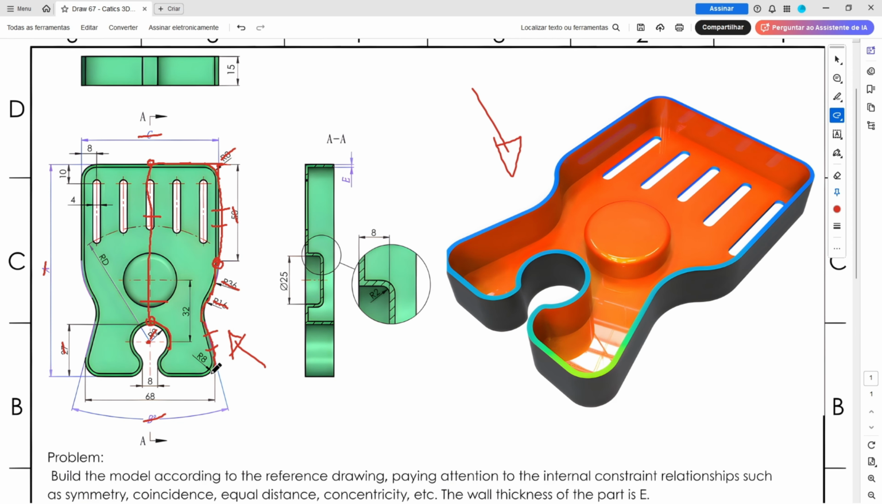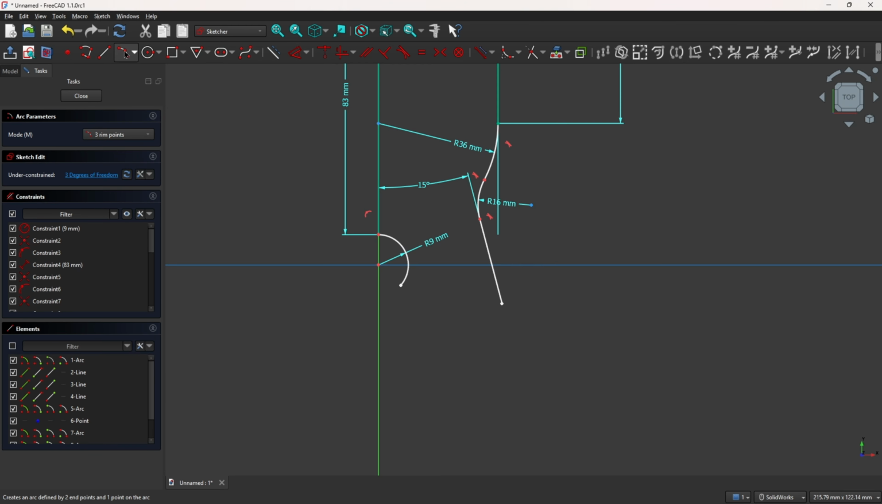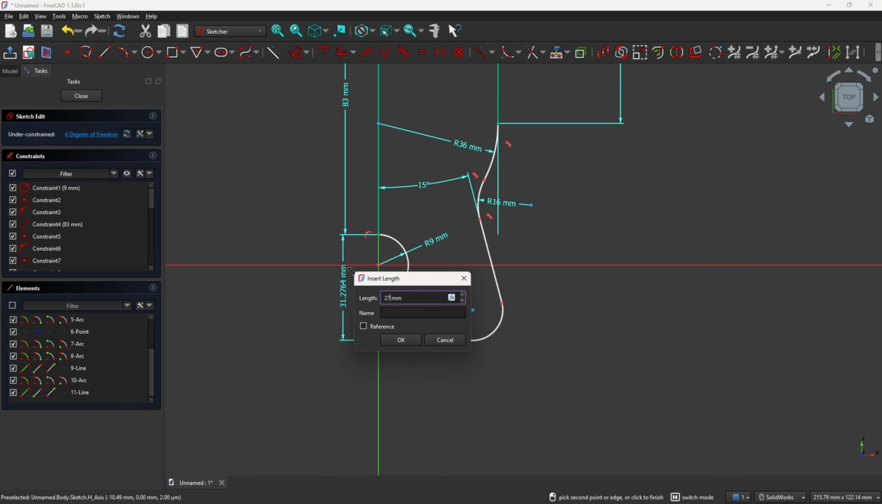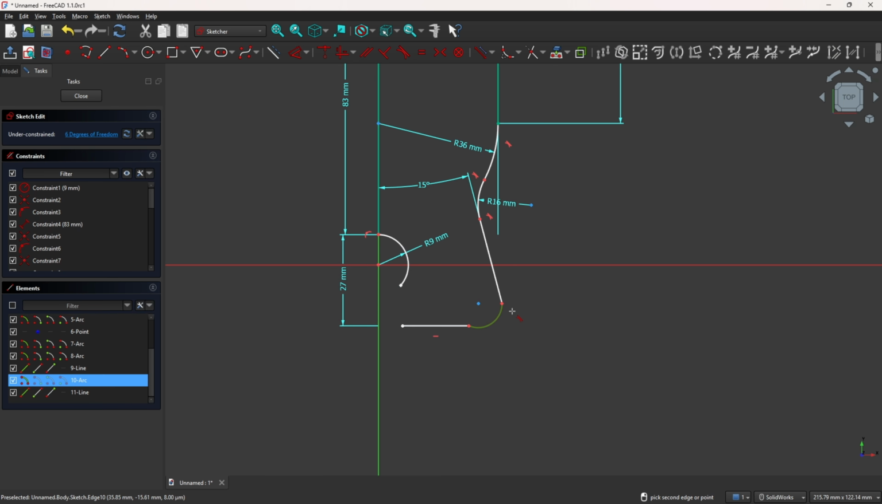And here we have another arc with 8 millimeters of radius, and we have a line here. And the distance between this line and this point is 27 millimeters. So select the 3-point arc again, make an arc here, and make a line here. And go to dimension. The distance between this line and this point here is 27 millimeters. Make this arc tangent with both lines. And the radius here is 8 millimeters.